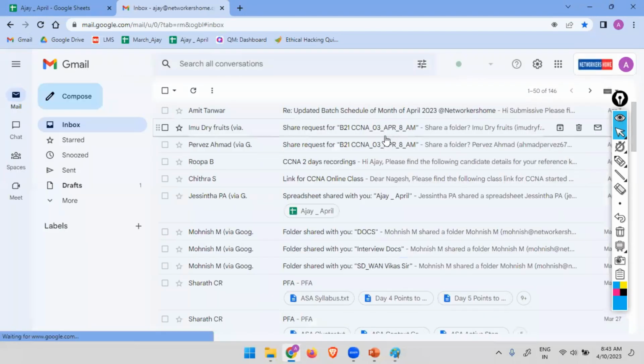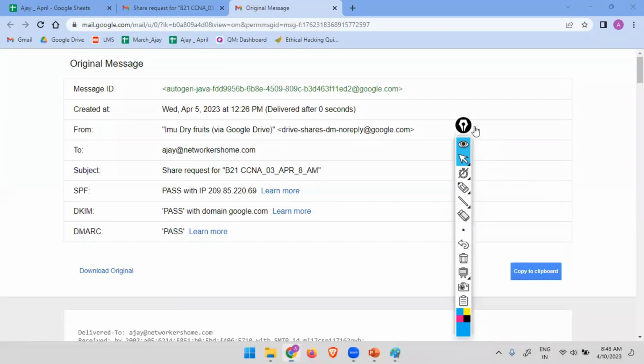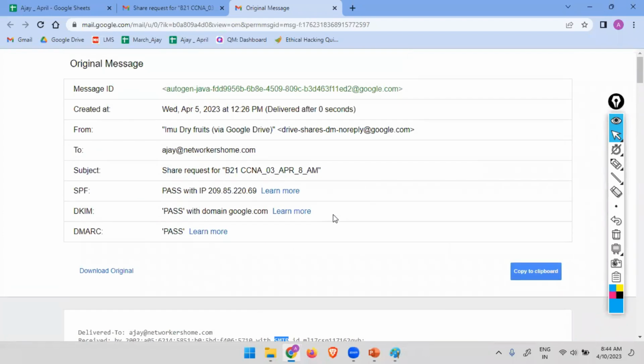Let's say any random email you will open. Then just go here, more, and say show original. Now this is the raw message that is going to include all the information. Do you see what it is? SMTP. So they will use the protocols in the backend. You will not see in the front end. Okay, just to show you a clear picture so that it becomes more user friendly.